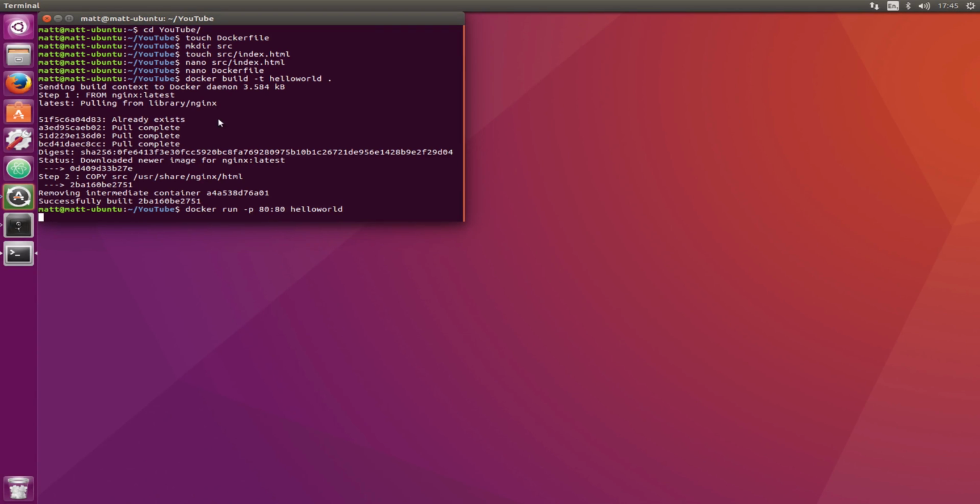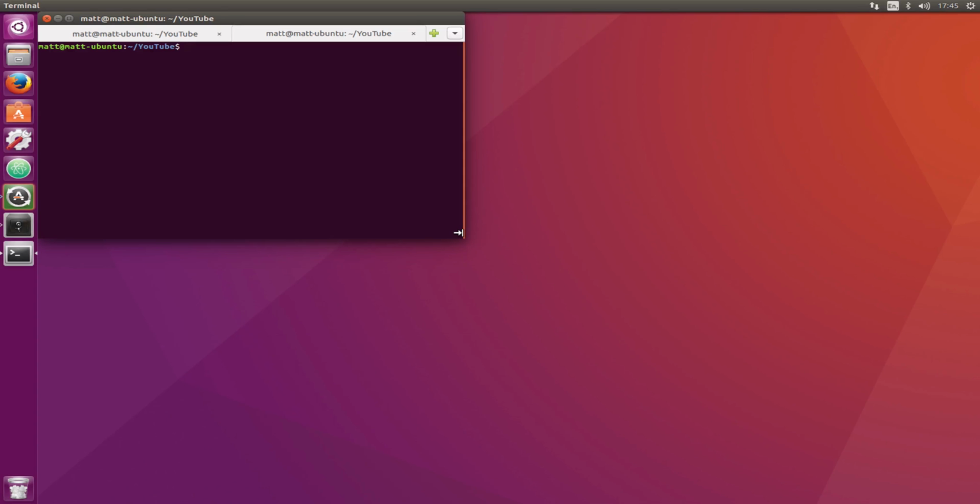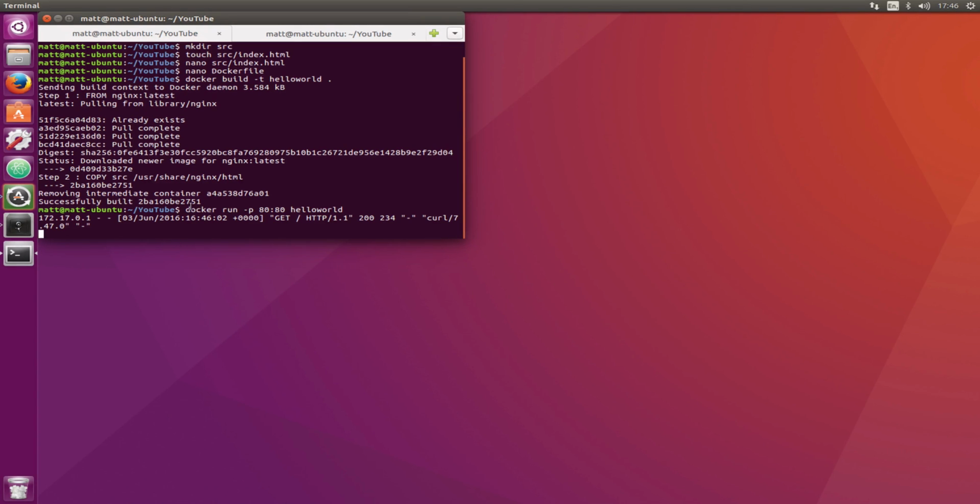So what I'm going to do is just pull up a new terminal window, and I'm going to curl localhost, and you can see hello world, Matt was here. And you can also see now that on my docker run, I've got a request from localhost.